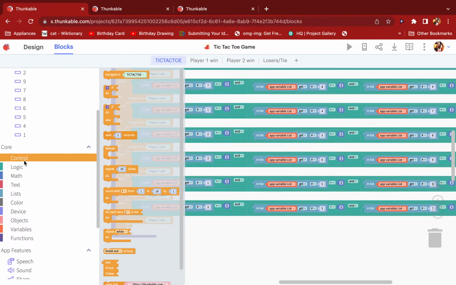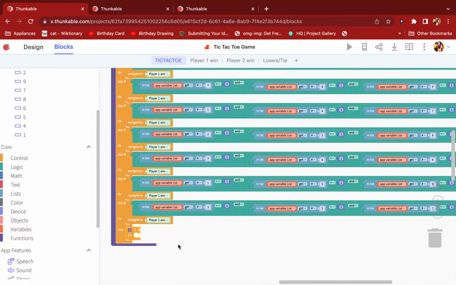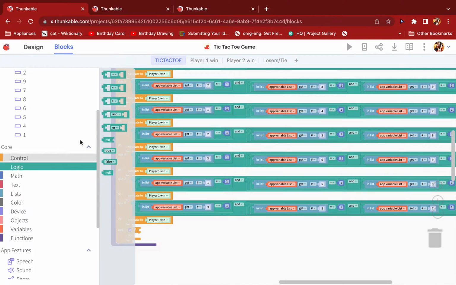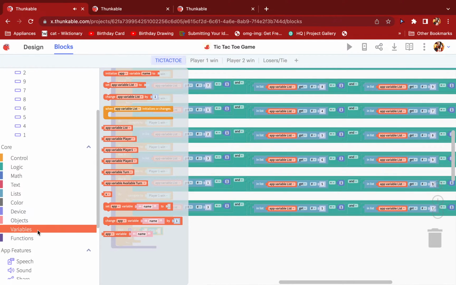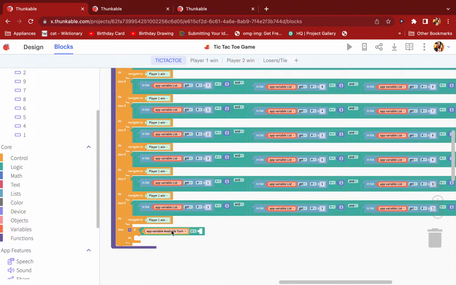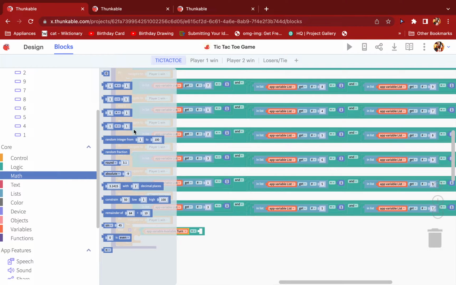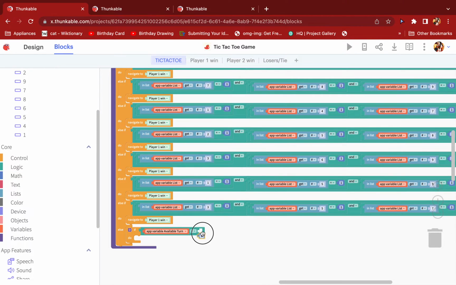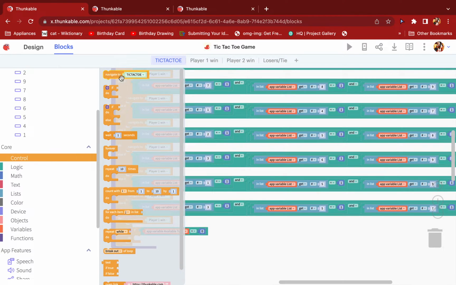Else block, and I'll get an if do block, and we're going to put the if do block inside the else. Make sure it's not if else, because if it's if else, then that won't work. Now we're going to get an equal sign and the variable available turns. So we're basically saying if the available turns left for player one is 0, it's going to navigate to the losers slash tie page.